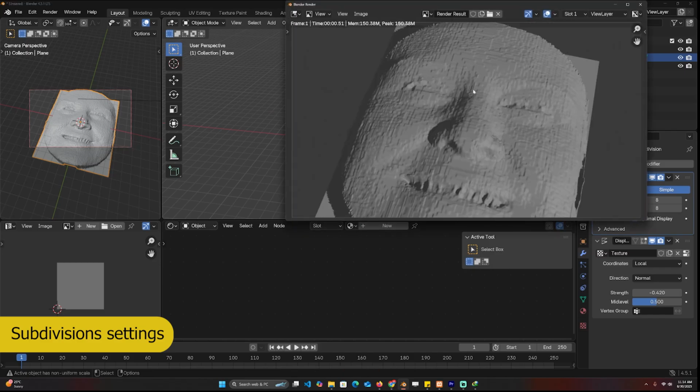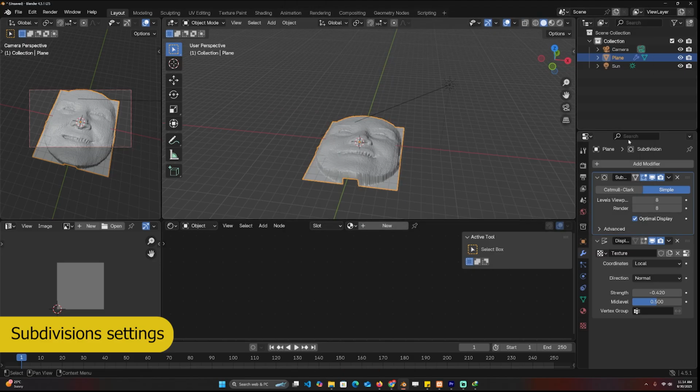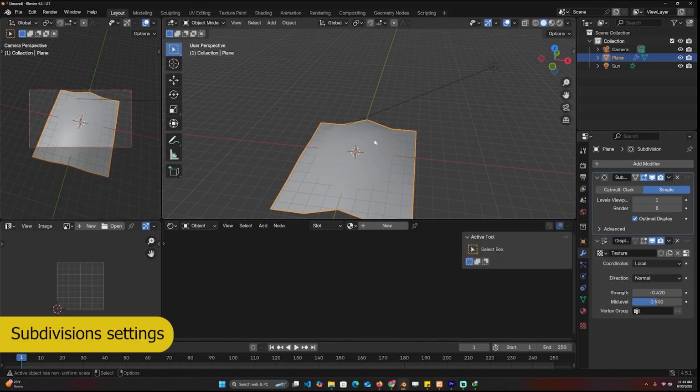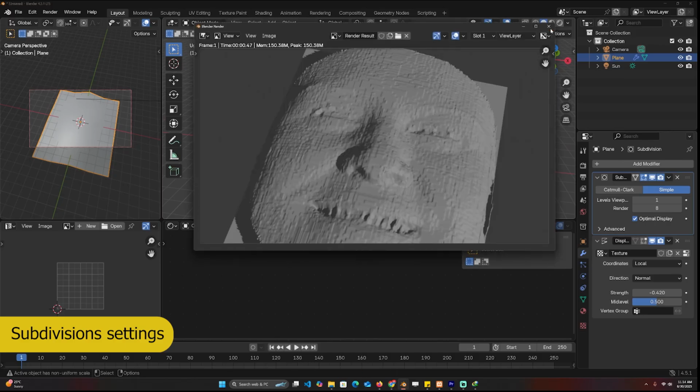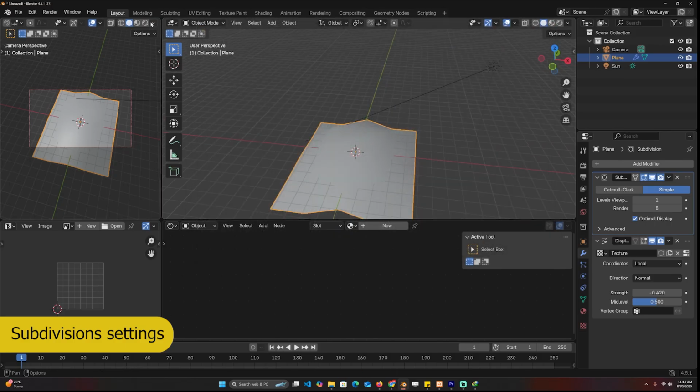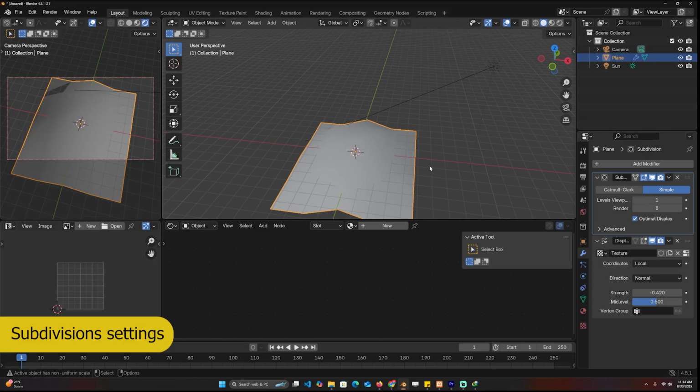A good habit is to keep the viewport level at 1 or 2 and only raise the render level to 3 or 4 when needed. This keeps your workflow responsive without sacrificing core quality in the final output.